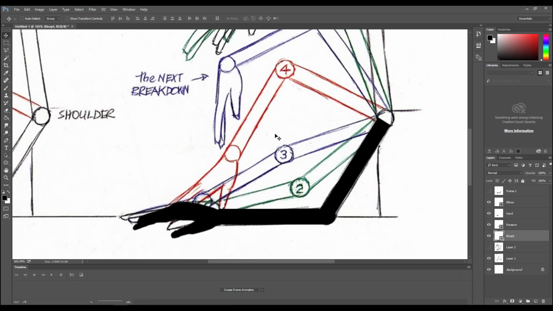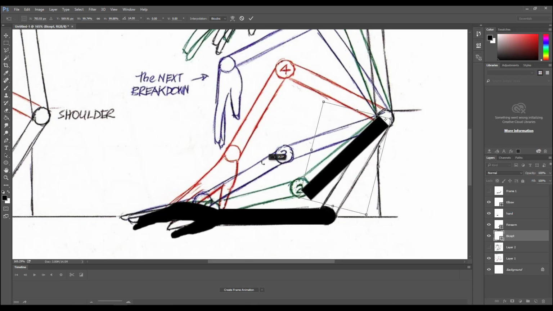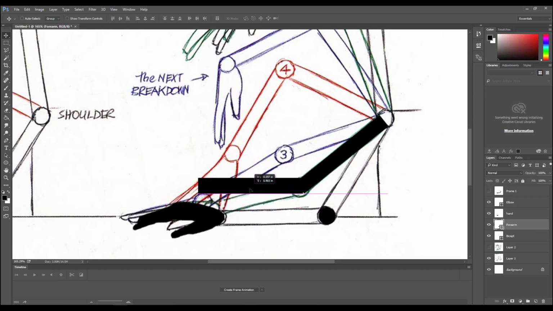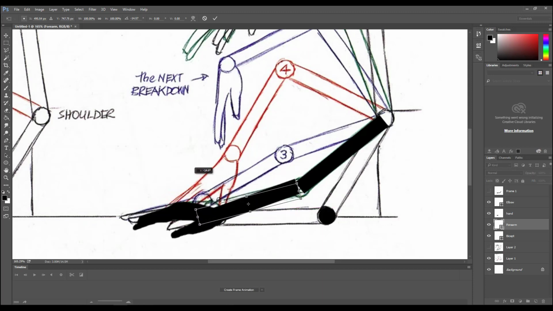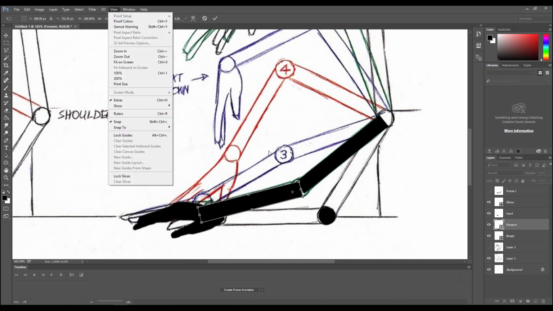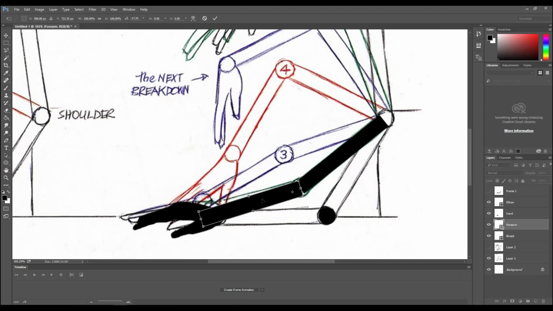And then go back to the bicep again, Command T. I'm actually going to drag this to the center point here, and then I can rotate it over. Take the forearm and move it, Command T, rotate this, drag that point out here into position. If the snaps get in the way, you can disable them by going to View and turn the snap off. I usually leave them on, but if they get annoying, you can turn those off, and you can also use the arrow keys to help adjust as well.